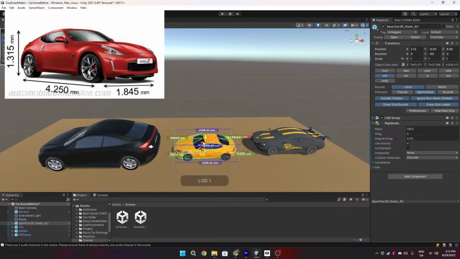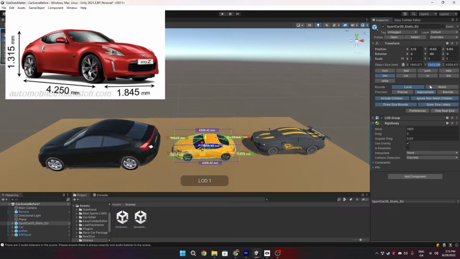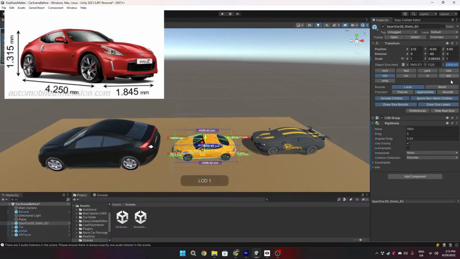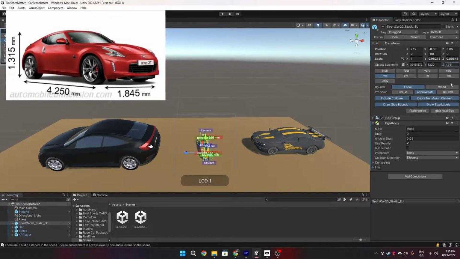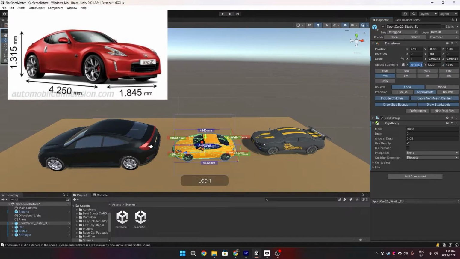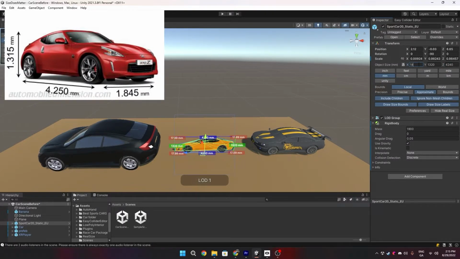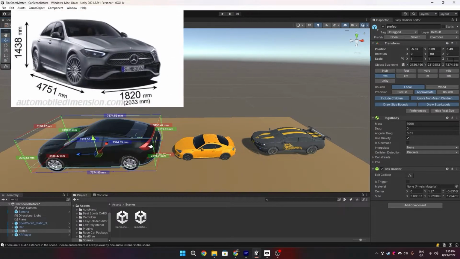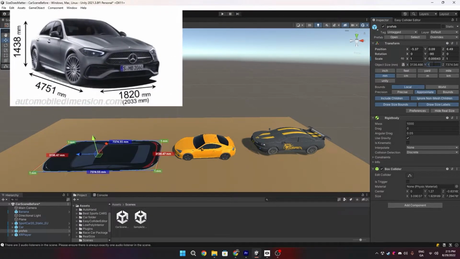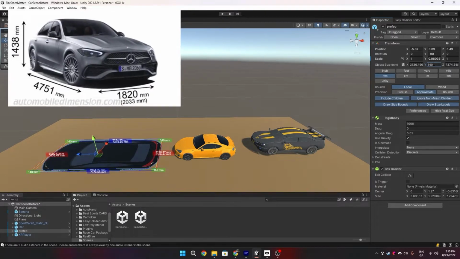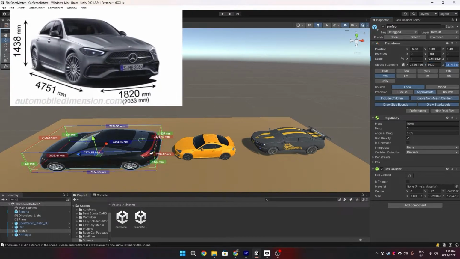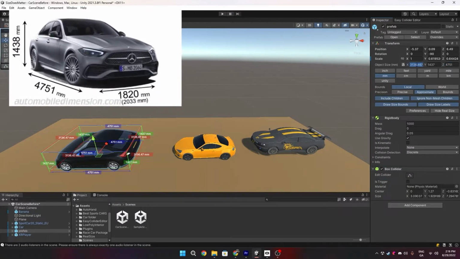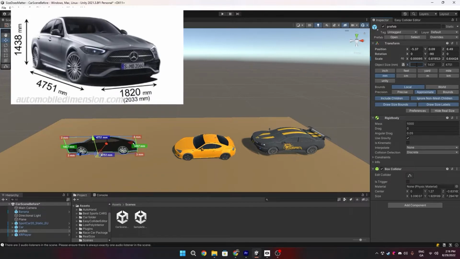Next we adjust the Nissan 370Z lookalike with a height of 1320 millimeters, a length of 4240 millimeters, and a width of 1850 millimeters. And last but not least, the fake Mercedes-Benz C-Class, a height of 1437 millimeters, a length of 4751 millimeters, and a width of 2033 millimeters.